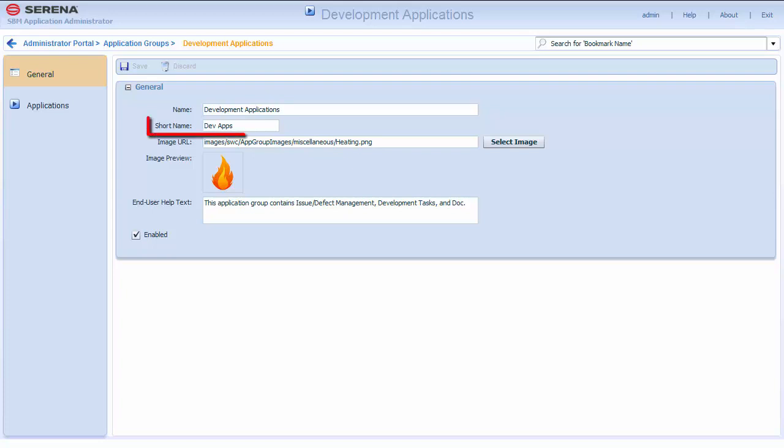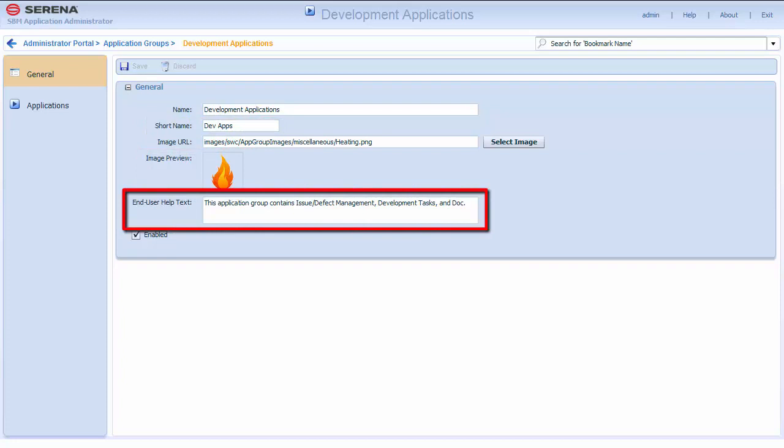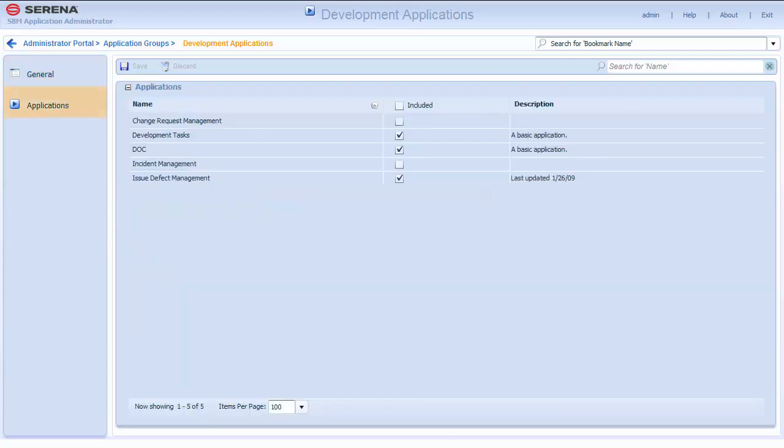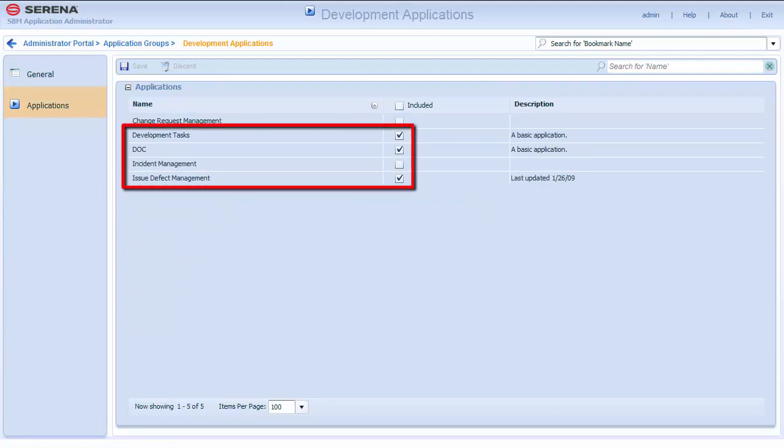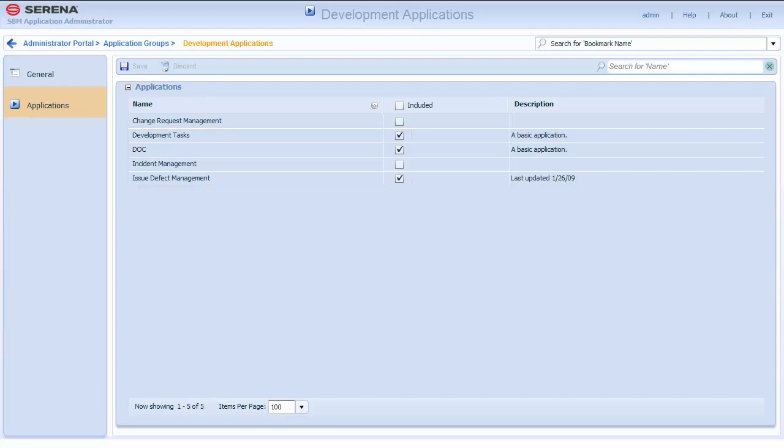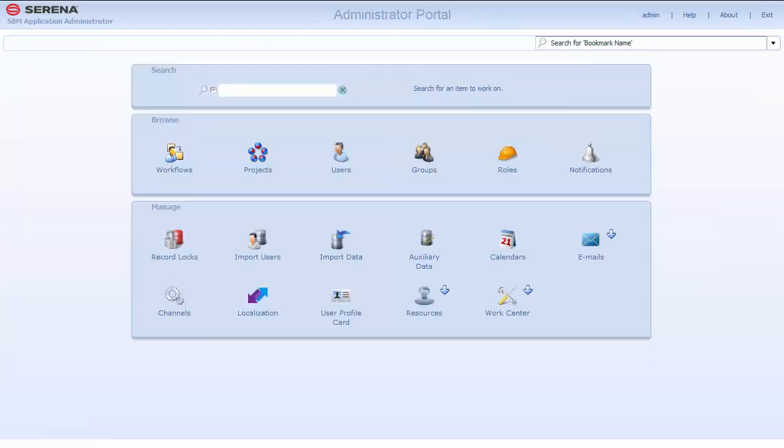Users will see the short name and icon in Workcenter. They'll also see this help text so they can understand the purpose of the application group. On this tab, we can see that the development tasks, doc, and issue defect management applications are included in this group. Let's return to the Workcenter homepage so we can set global defaults for the Workcenter toolbar.